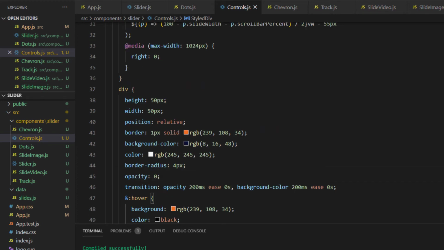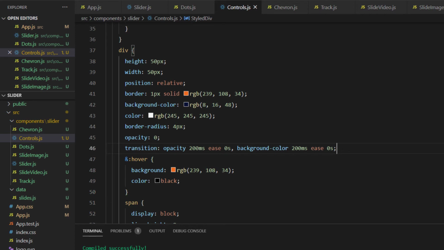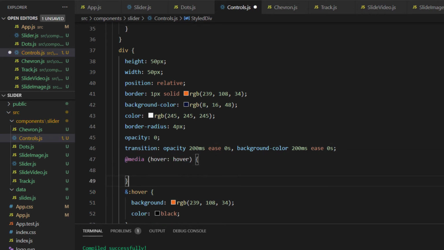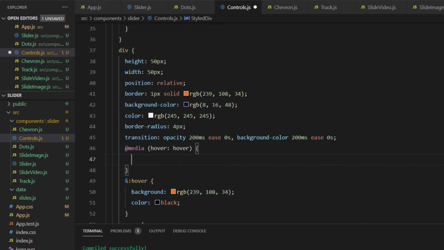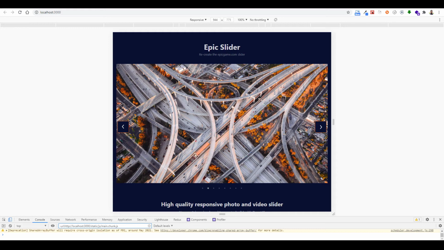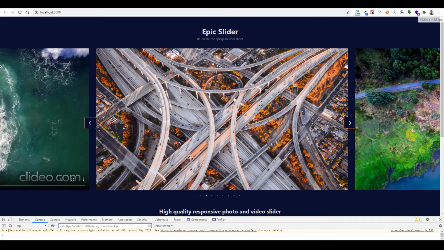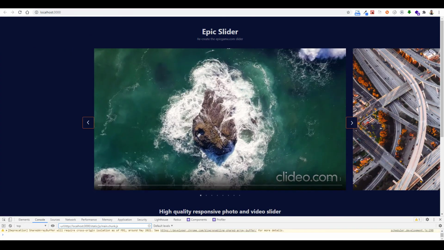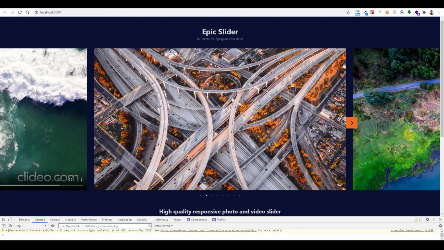So here for the div, where I'm setting the opacity to 0, which will hide it, I will add the media query for the hover, and I will hide it only if there's the hover functionality available. So now if I reload, all right, it will always be visible on the device where there is no hover. Now if there is hover, as you can see, it will be hidden by default. So once the mouse is hovering, it will show.